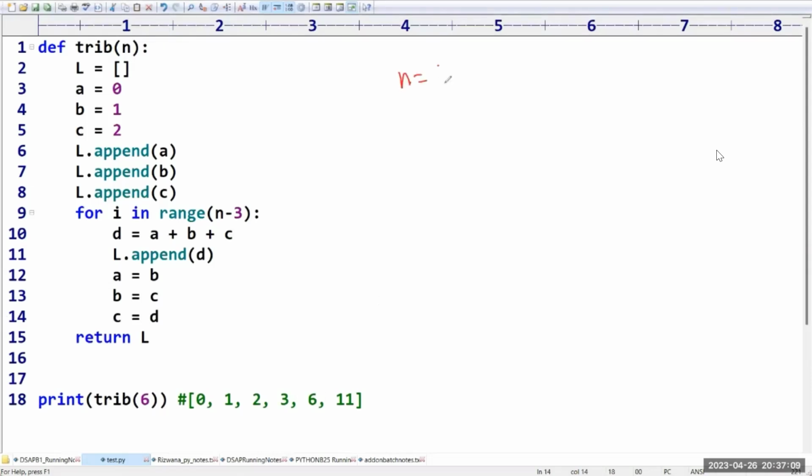Sir, I am giving n value is equal to 6. So what is the initial value of A, sir? 0. What is the initial value of B, sir? 1. What is the initial value of C, sir? 2. What is the initial value of D? As of now, it is not there. Okay. Sir, what is the list? In the list, the initial 3 values will be appended. That is 0, 1, 2.